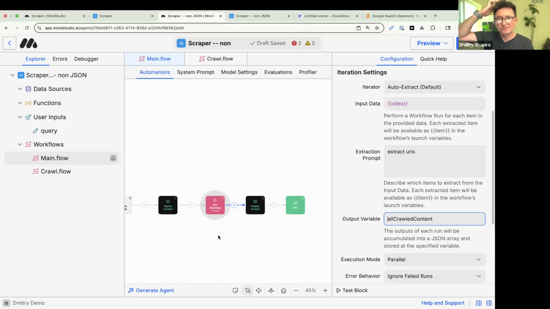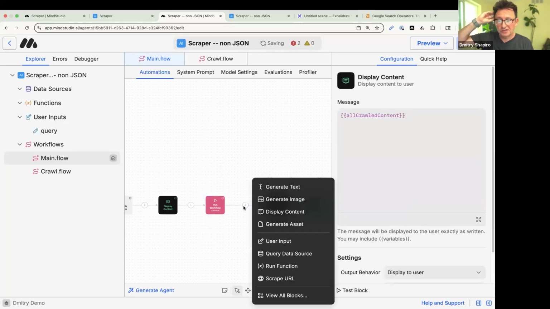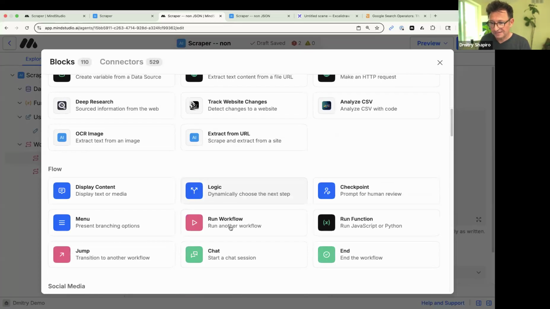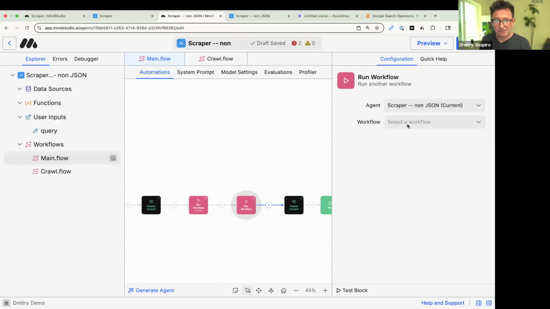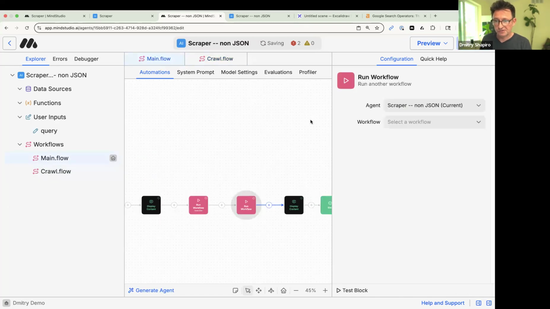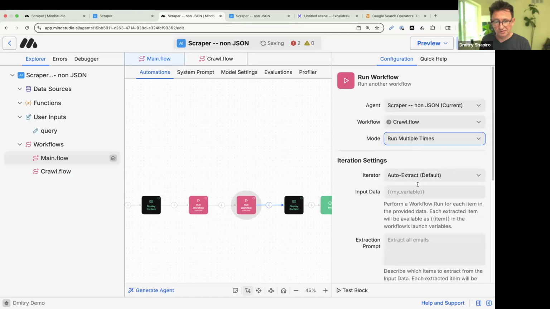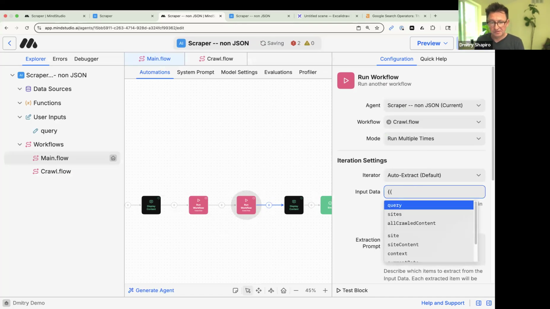Well, now that you know what you can do, couldn't you just click here and do another query data source? Sorry, another run workflow block, and then pass into it more content, because this thing's generic. It doesn't care what it's crawling. It just wants URLs. So we could literally choose this thing again. And now we could change this to be run multiple times, use this auto extract thing, give this thing our all crawled content.